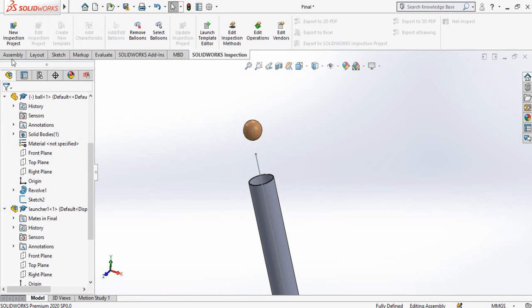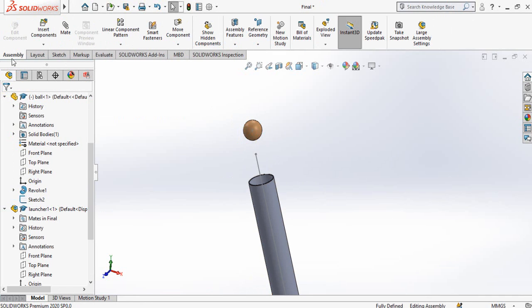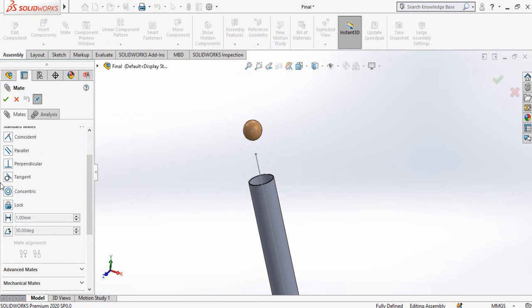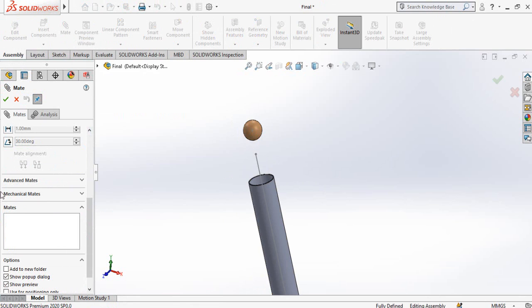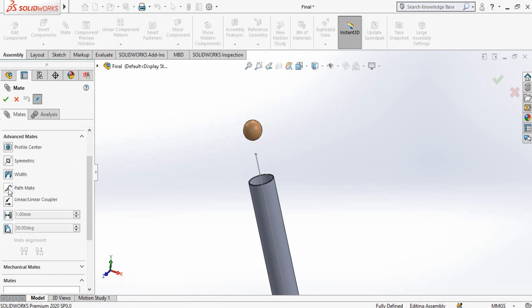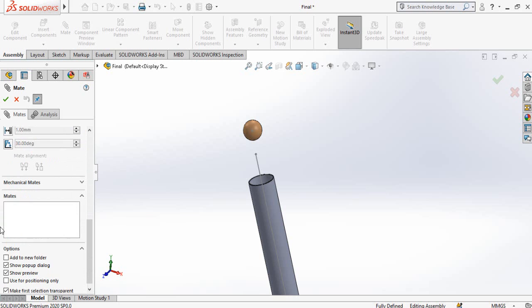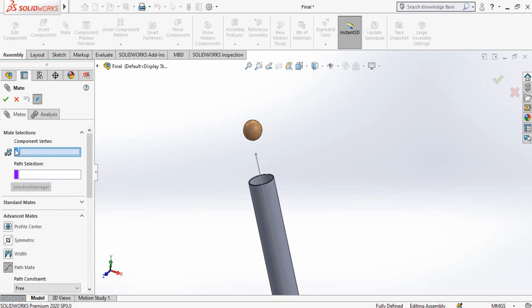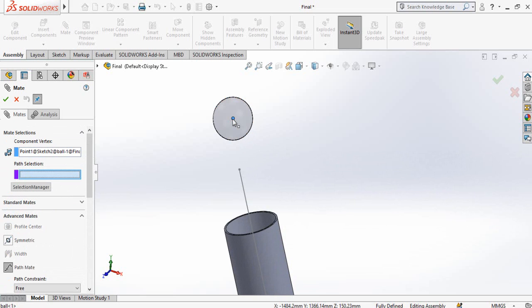So now simply go to assembly, then select mate, scroll down, advanced mates, and in advanced mates select path mate. So first of all, as a component vertex, select this point, and then for path selection, select selection manager.